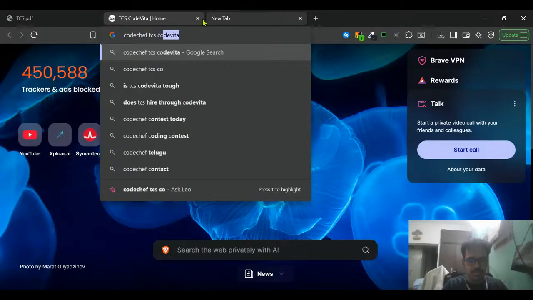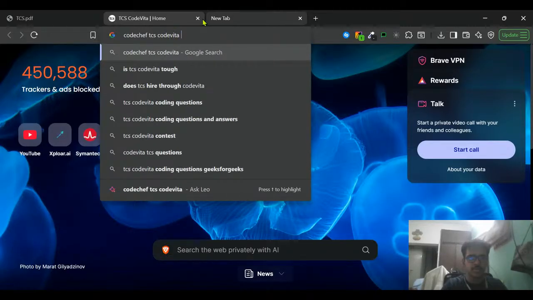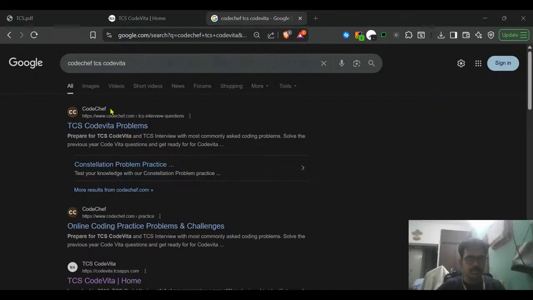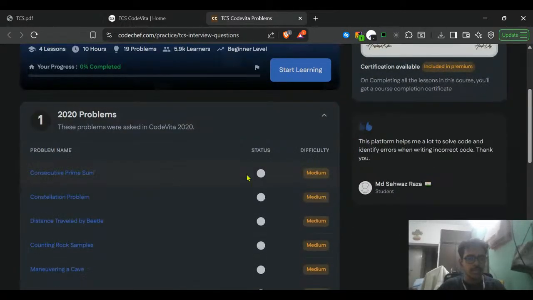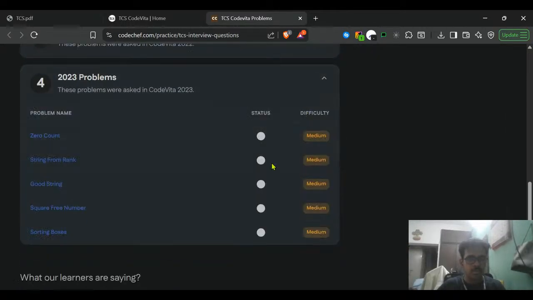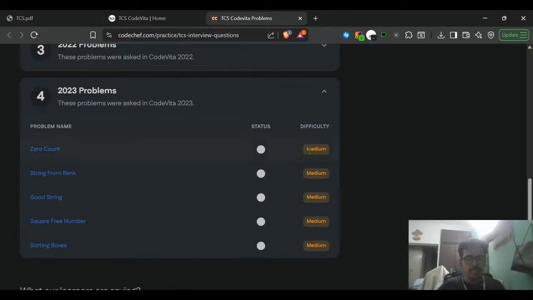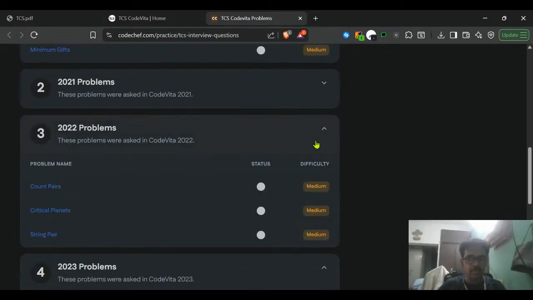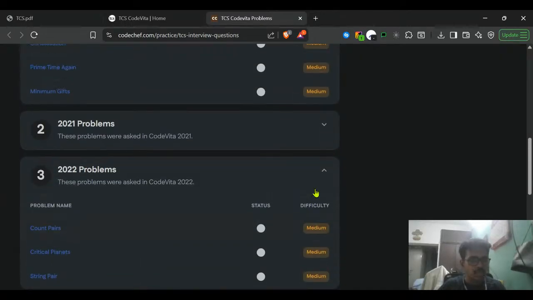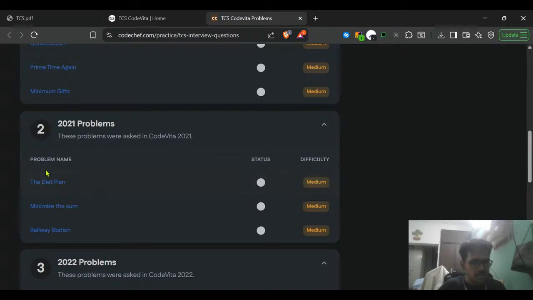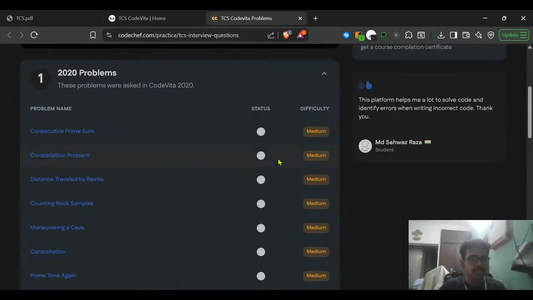It's Code Vita, right? As soon as you go to TCS Code Vita, you'll see all these problems. The 2023 problems were all medium. These were problems that weren't even hard. These were problems that were pretty easy.